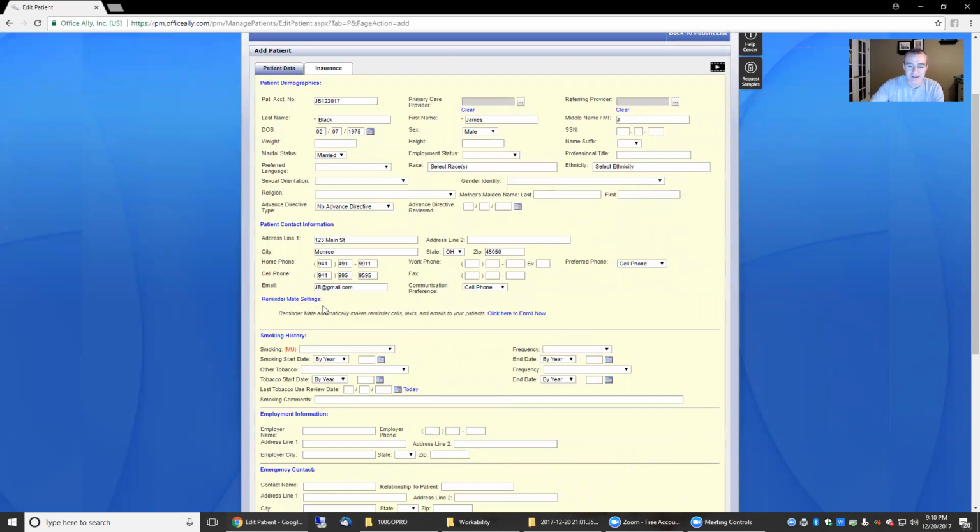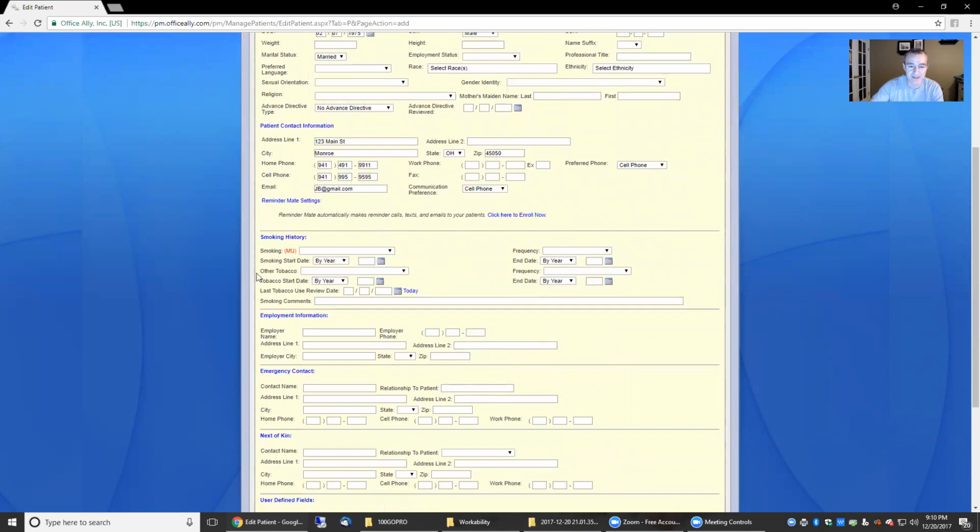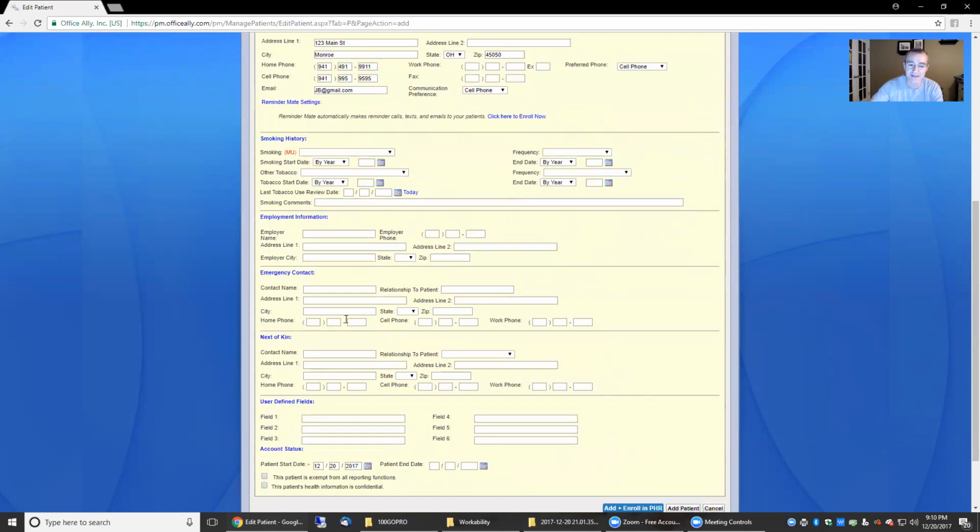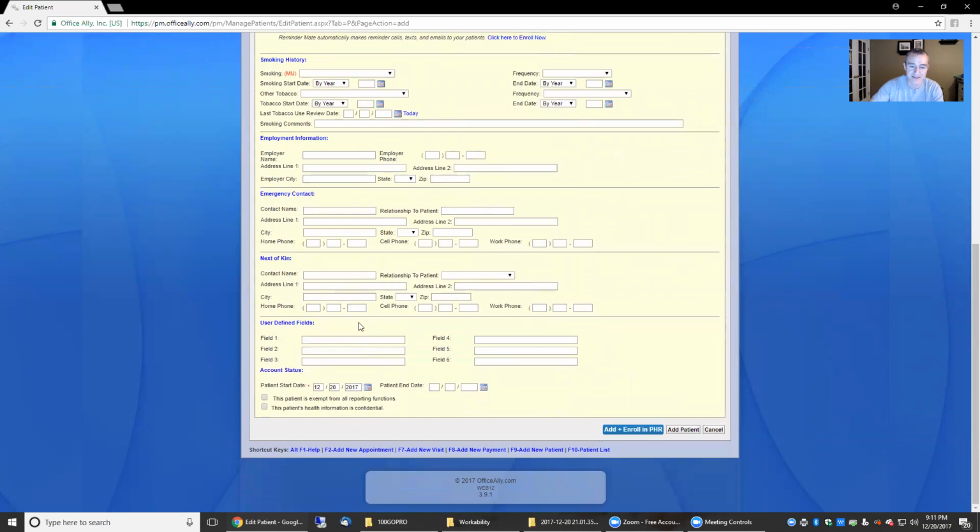There is a reminder service through Office Ally. We do not use it. I don't typically do anything with smoking history, employment, emergency contact, next of kin. Down here, these fields, if you want to use them, for example, for marketing, this could be just standard: how did you find out about us? This could be physician referral. Account status, this defaults to today's date. And then when I discharge the patient, I may choose to put in an end date.